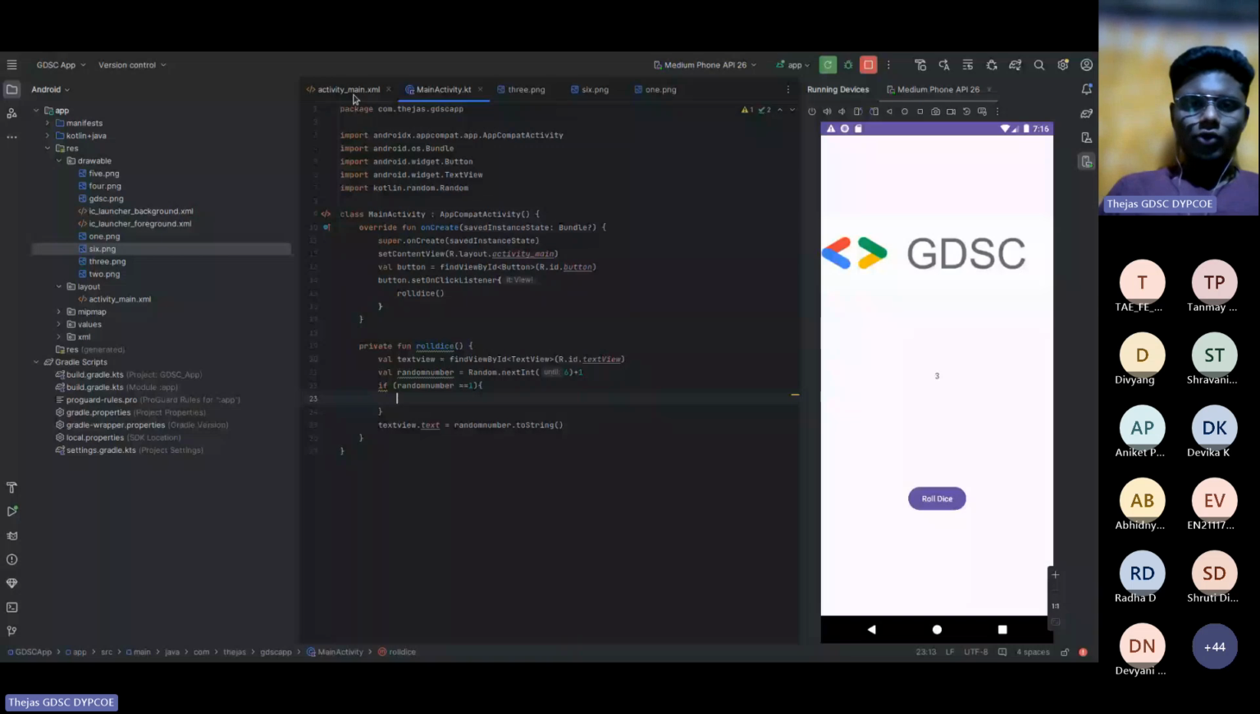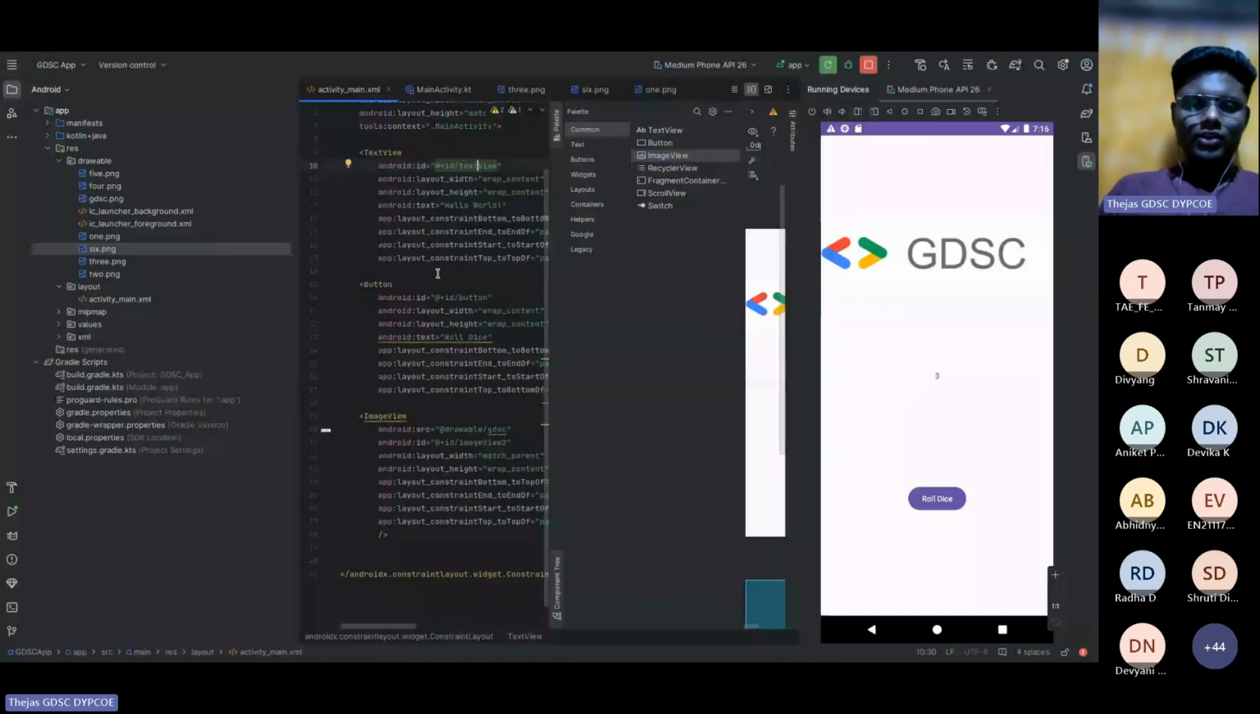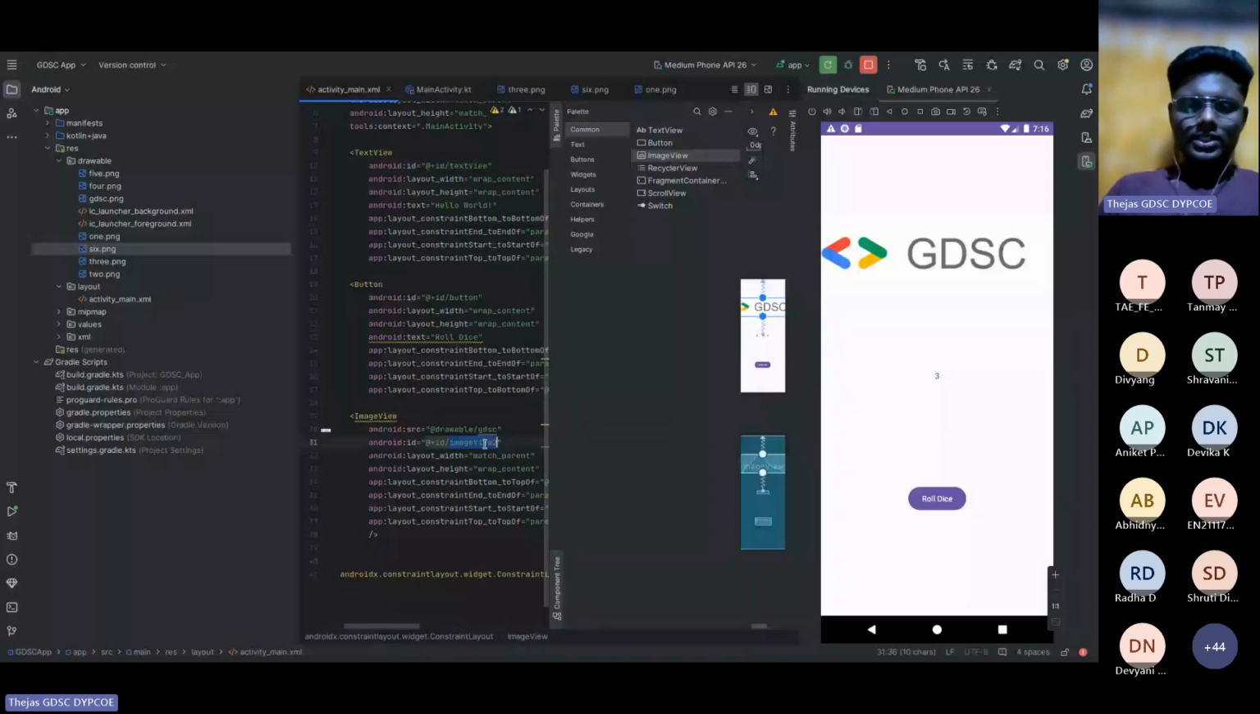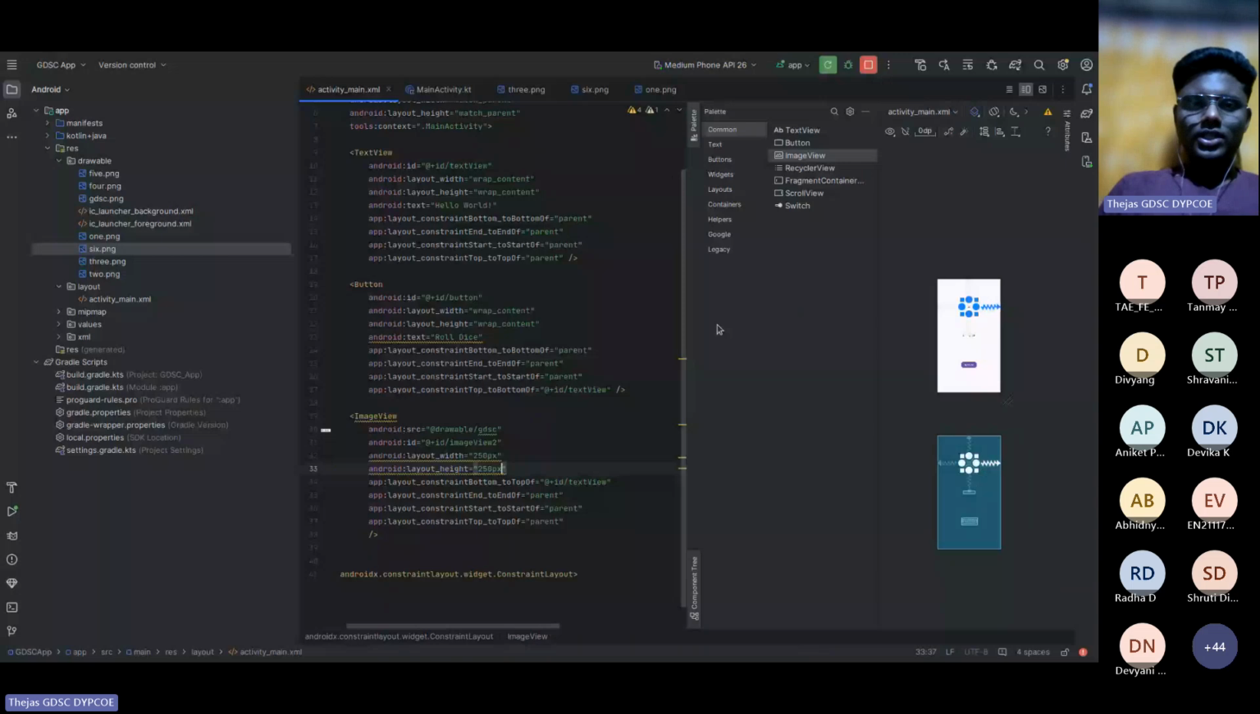So go to the activity main. What's the ID of this image view? It is named as image view 2. Okay, so let's just give it some height and width, 250 pixels, and this one be 250 pixels. Okay, we have just set the size to be in a square box.